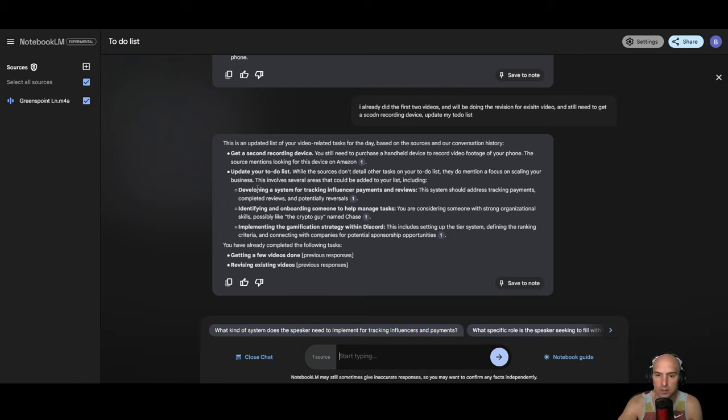Update your to-do list. Develop a system for tracking influencers. Perfect. Identifying and onboarding someone to manage tasks. Perfect. Implementing the gamification system. You've already completed the following task. Boom and boom. So this is perfect. This is like a game. I didn't think this was going to do this. I was hoping it would, and it turned out perfectly.